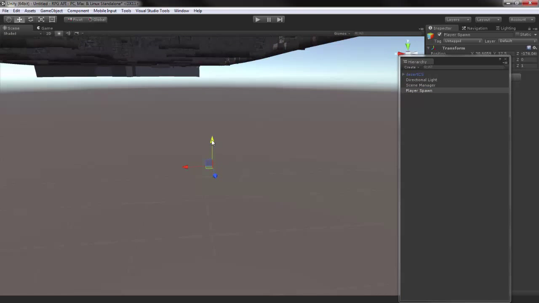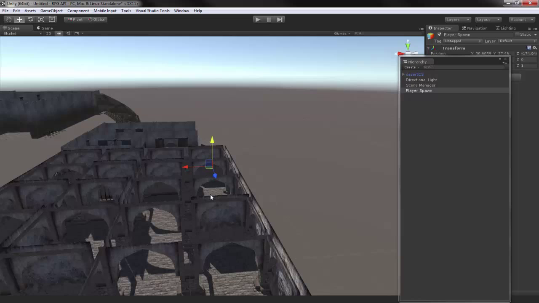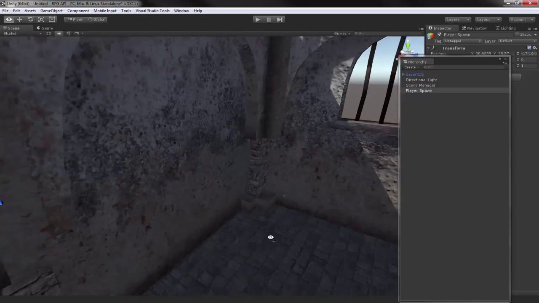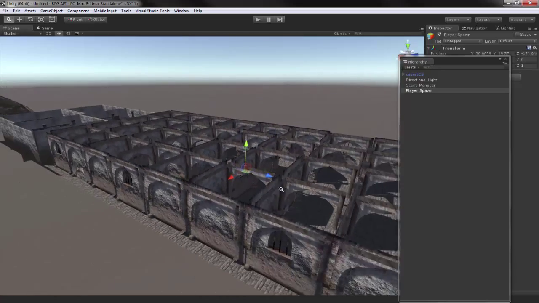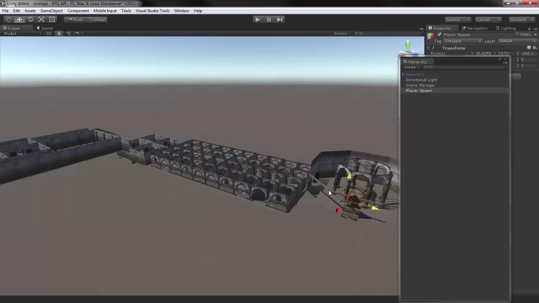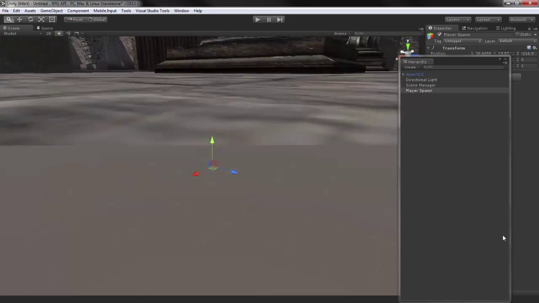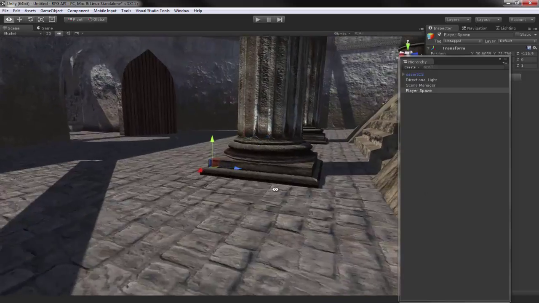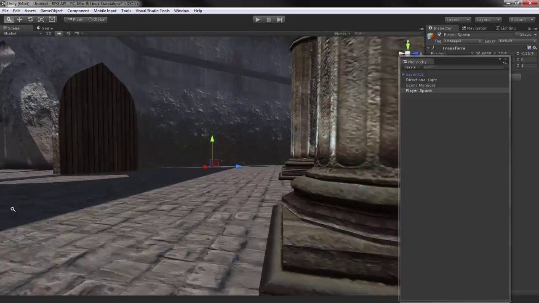Frame, frame, frame. Where is it? I don't want it there. I want it here-ish. And it's below the ground. Okay. Still below the ground. What about now? Okay.